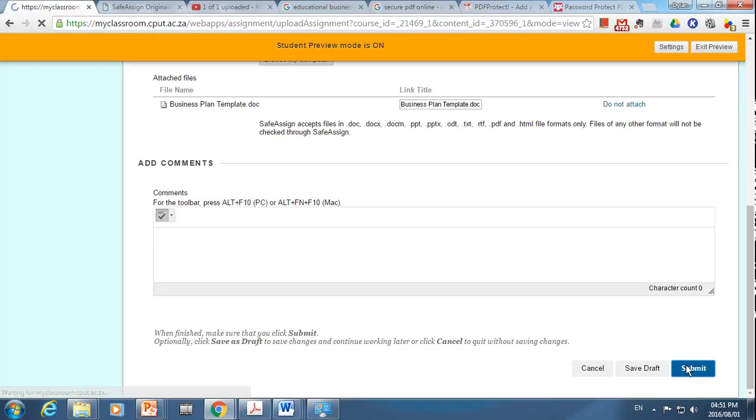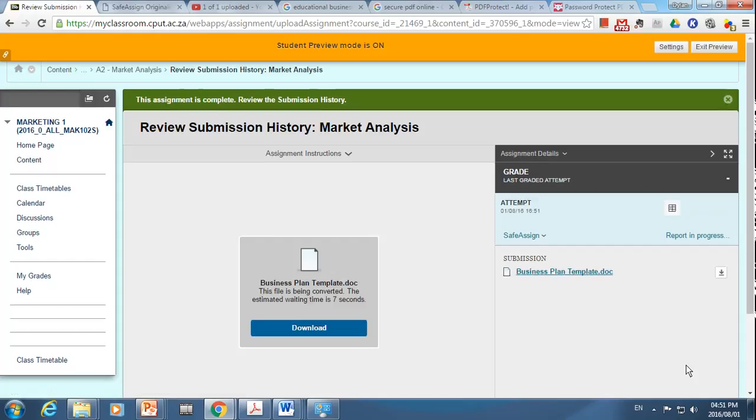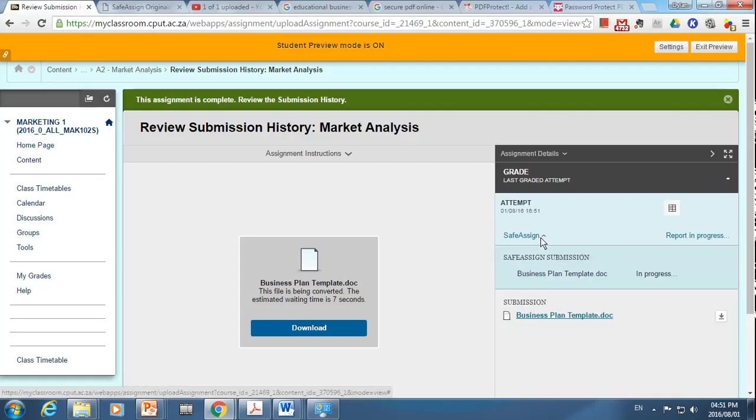Quite simple, really. Now what's happening is that your assignment has been submitted, but it's busy creating a SafeAssign report. Every assignment will be checked via SafeAssign. It checks for plagiarism, and the plagiarism needs to be below which percentage? Rodney? 15%. So the highest you can get is 15%. If it's higher than that, I simply won't mark it, and you will have to change it until you have a 15% report rate or below. Below is obviously better, the lower the better.